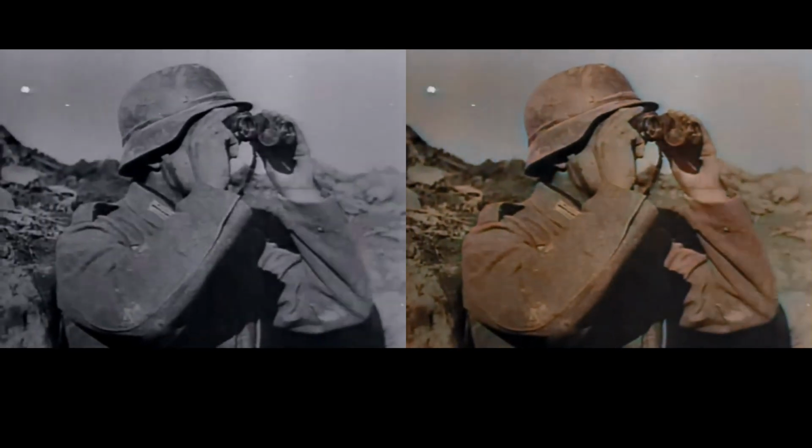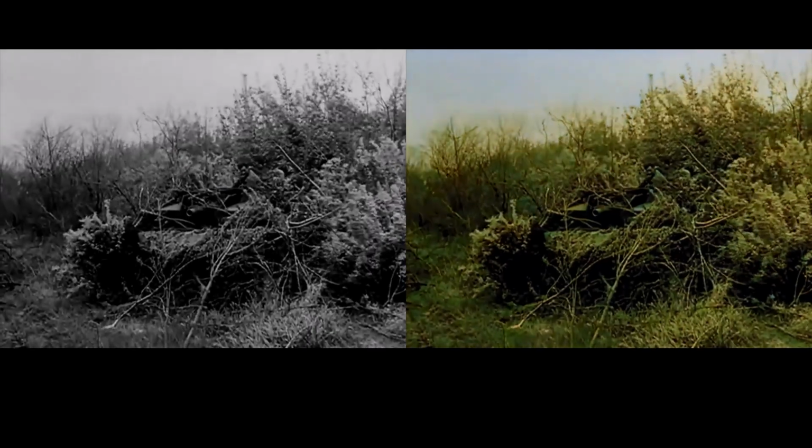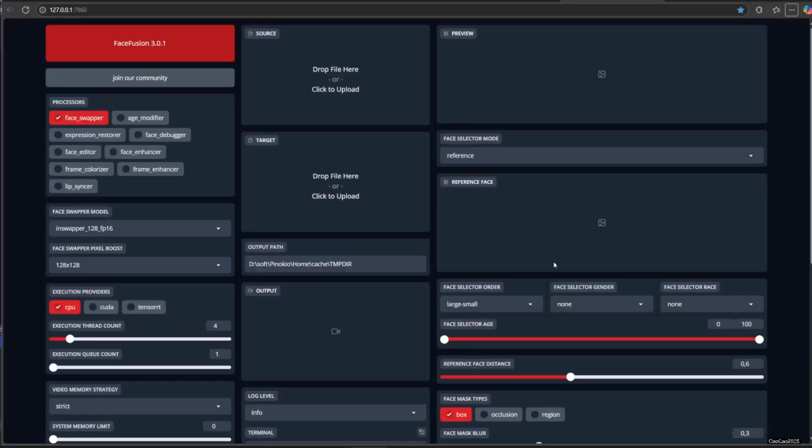How to install Face Fusion? Please refer to the video tutorial link in the video description.